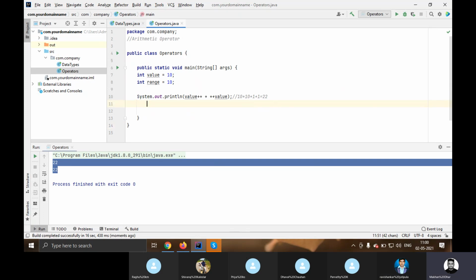Now I will just show you one more thing. Then after that we'll stop this operators topic today. So I'm saying value greater than range. I think I already covered it, I'm not sure. So value greater than range. What should I get as the output? Can anyone tell? Any answer?